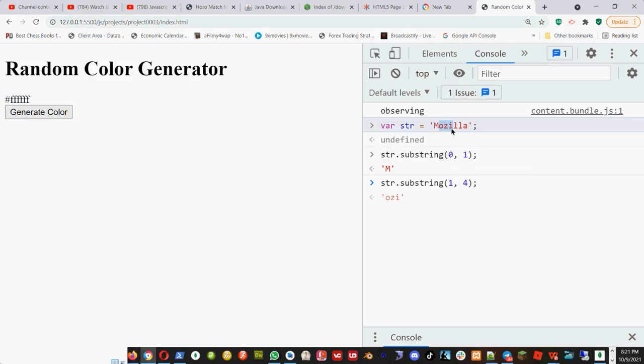So when I did 4, it goes 0, 1, 2, 3, it doesn't take the 4, it goes 1 below the 4. So it is going 0, 1, 2, and 3, till 3. It doesn't include the fourth part, that is the L. Okay, that is how substring works. So we can put the start parameter and end parameter to get the part of this Mozilla.